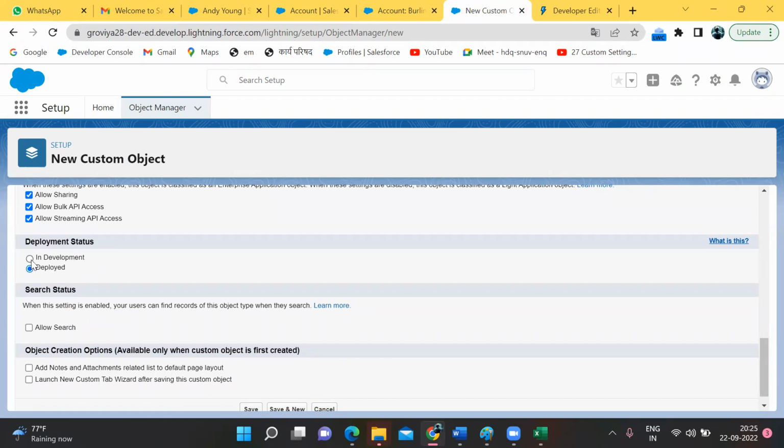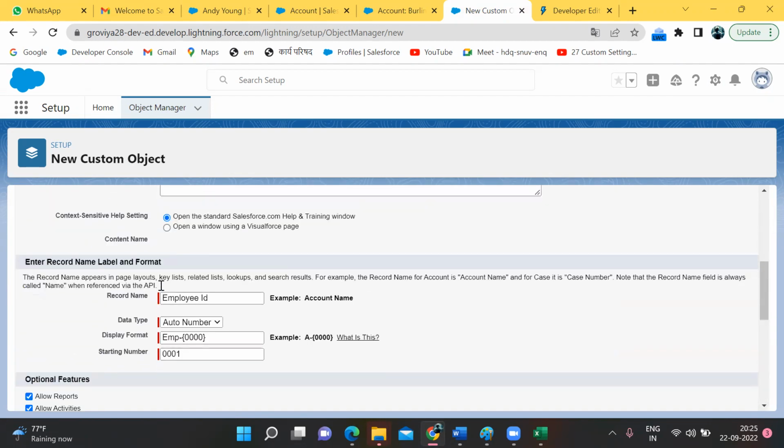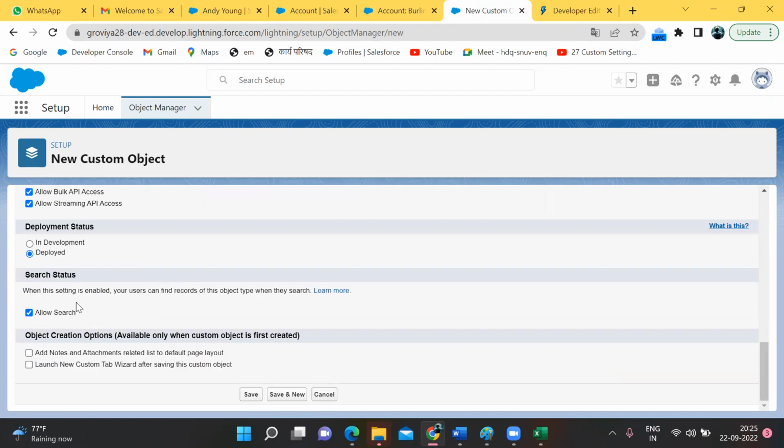But if you select in development, only the system admin can view that object. So I'm not making any change. Then next is allow search. If you click on allow search, whenever you want to search that object, you can easily search it when you click on that checkbox.